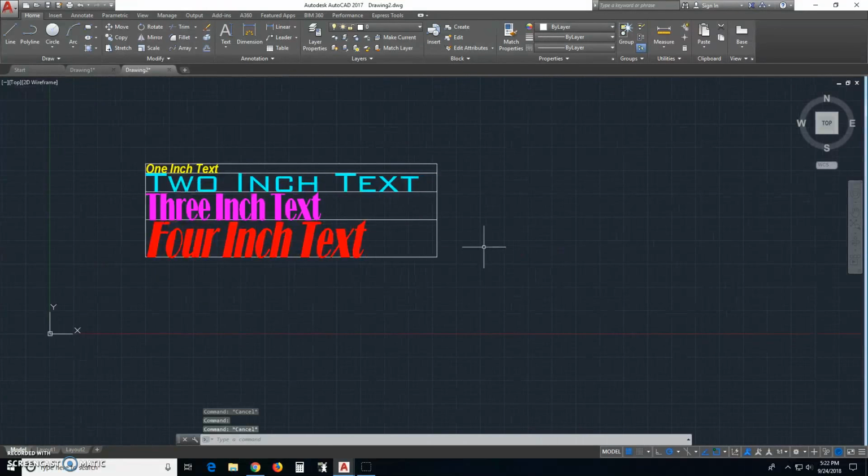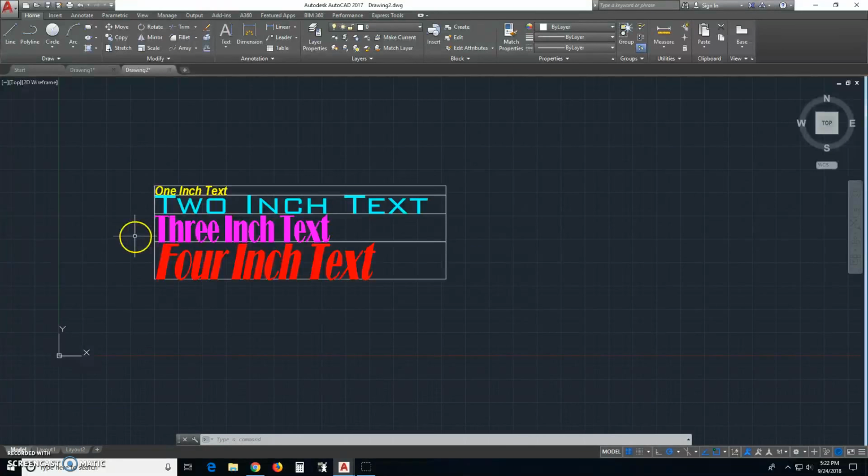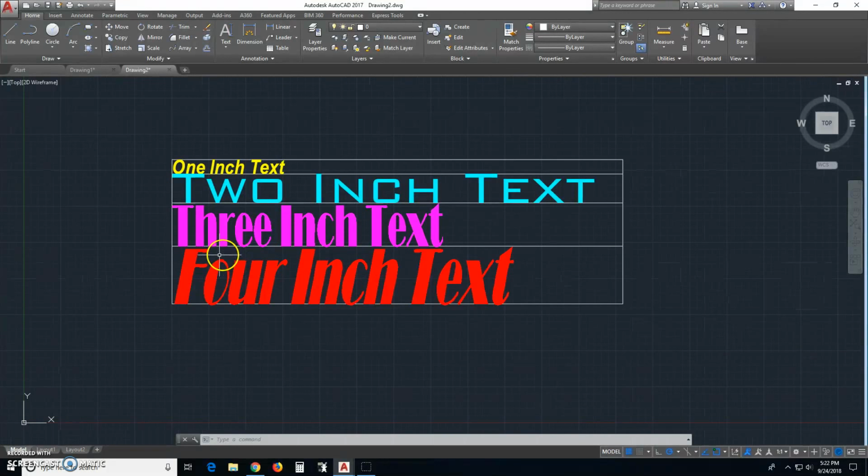Okay, so what we've done here is we've created 4 different text styles, each with varying specifications, and then we created layers and assigned each of these text instances to different layers. And so this is how you create text styles in AutoCAD.